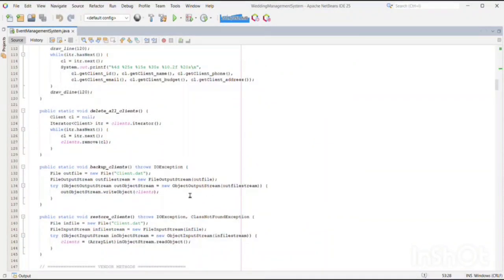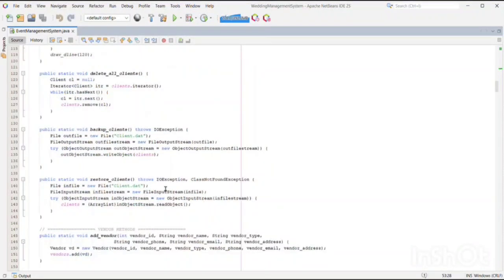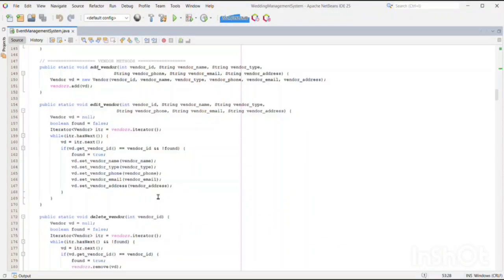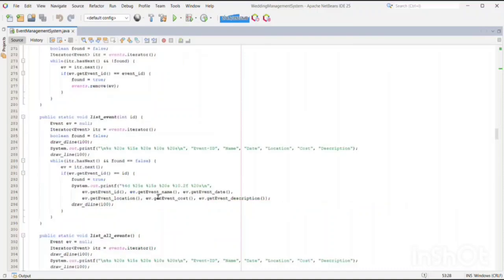Then we can back up clients. We are doing this for getting back the clients that we deleted already, and then we are restoring the clients with these methodologies. We're doing almost the same for the other classes as well.